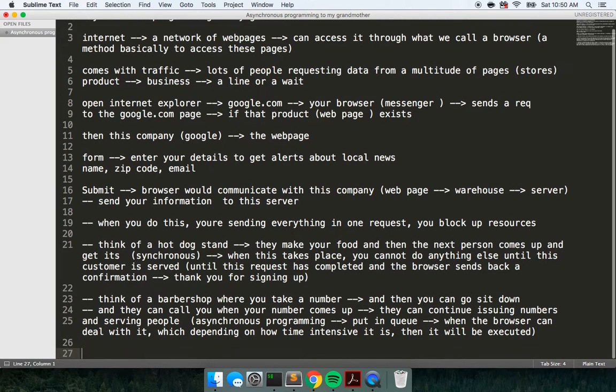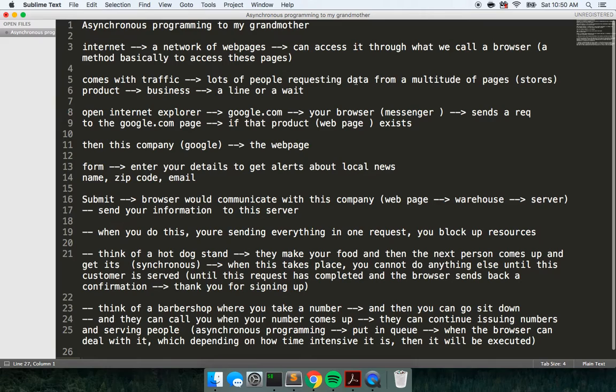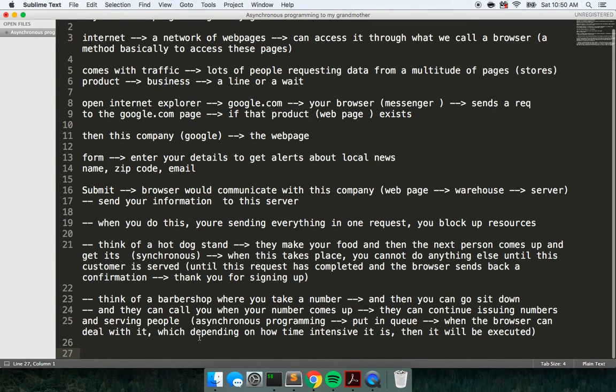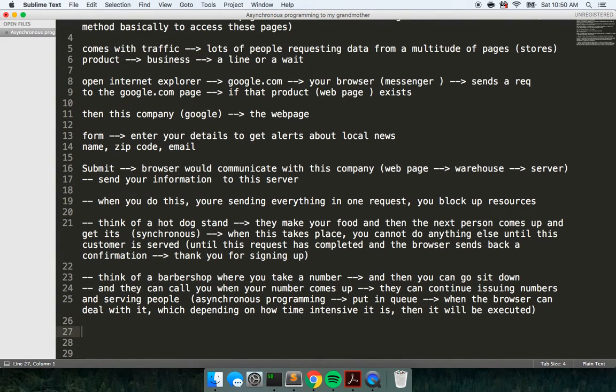Again, these are very broad details, but I'm just trying to get you to understand it. Now that we have those concepts, let's look at how this actually works. With this synchronous request, this idea of the hot dog stand, it has a customer 1, serves them, goes to customer 2, serves them, goes to customer 3, and so on.